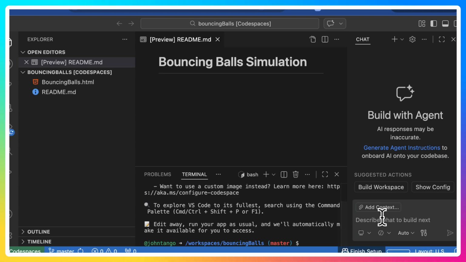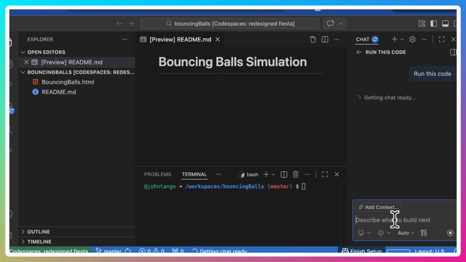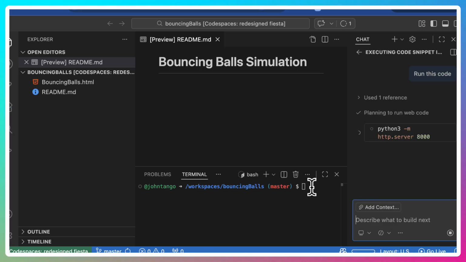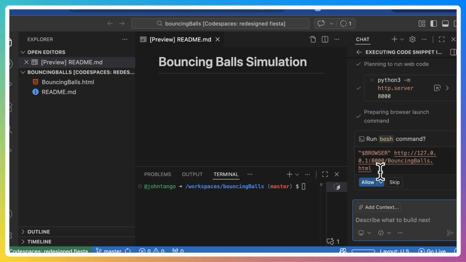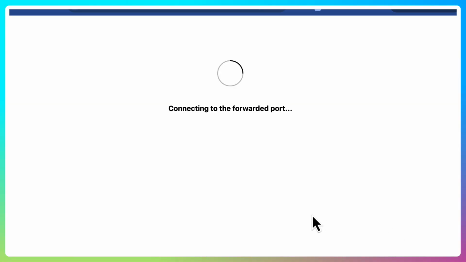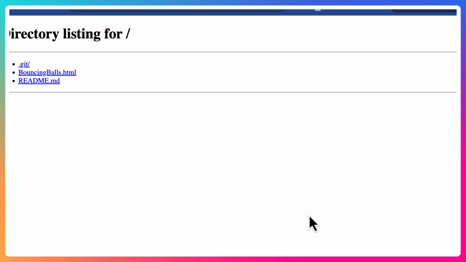So let's see how we run this in the cloud. Let's see if it'll run it for us. So there's an HTTP server that it can run. There it's running it. It's going to start it on port 8000. So we should see open browser, directory listing. Let's run that.